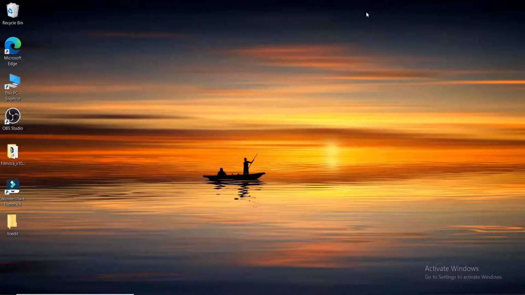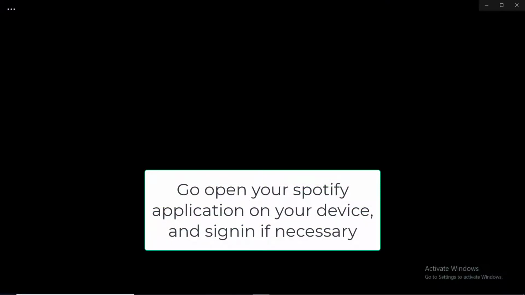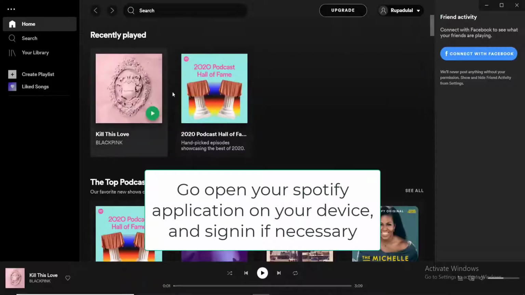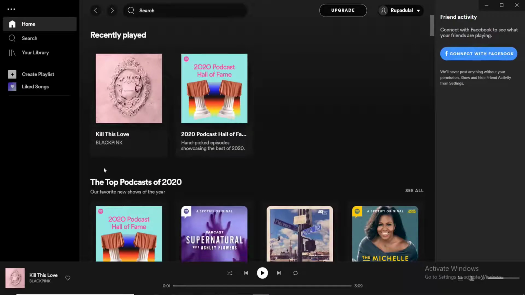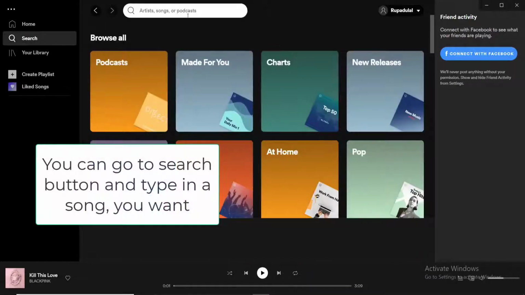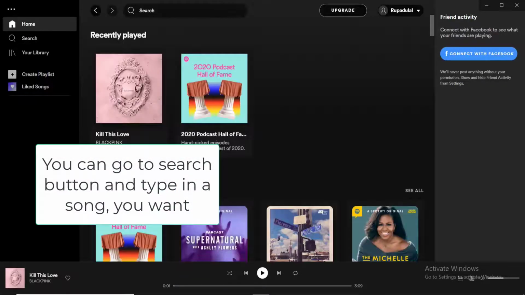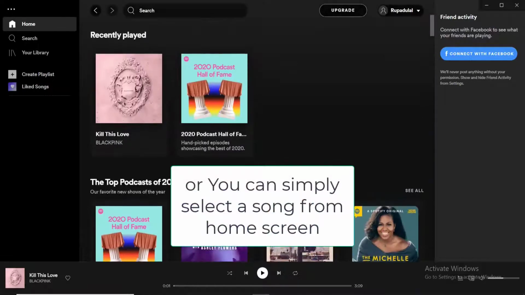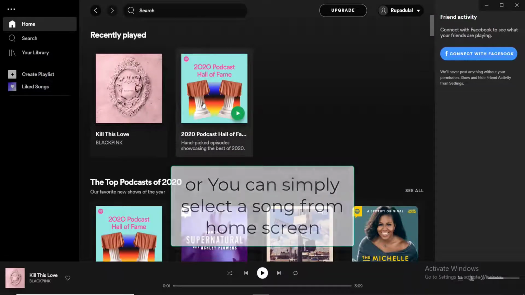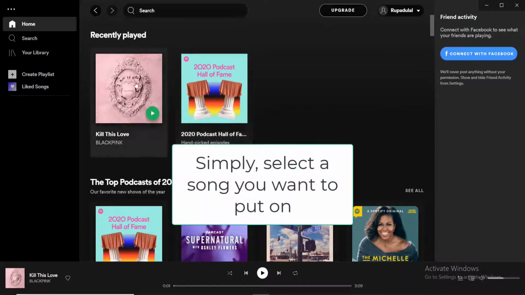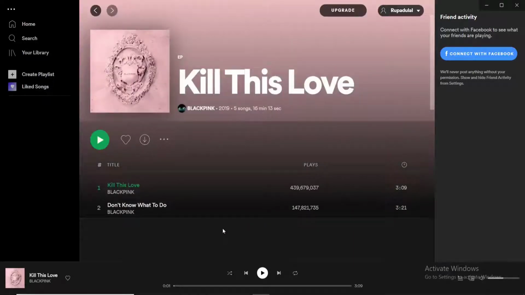It's pretty easy to put a song on repeat on the Spotify application. Open your Spotify app on your desktop and sign into your account, if necessary. Now from your home screen, you can go to the search button and type in a song you want, or you can simply select one of the songs from your home screen. Select the song you want to put on repeat and give it a click.